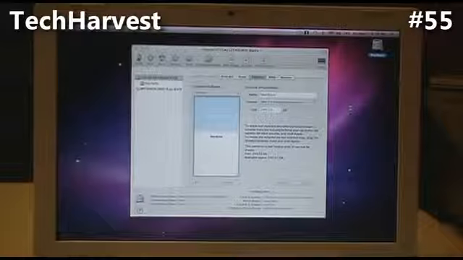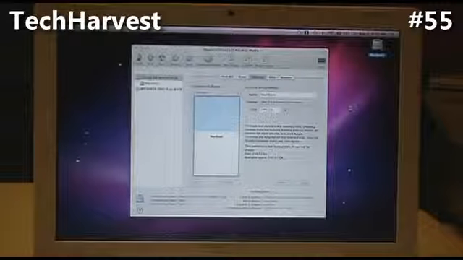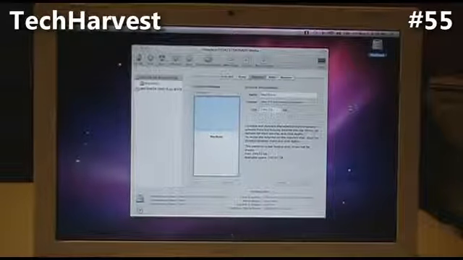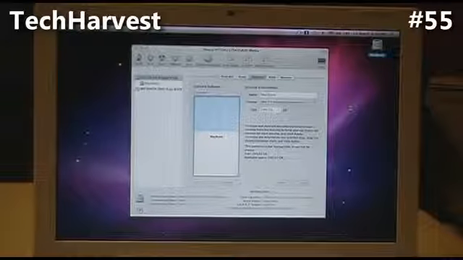So that's how you remove rEFIt from your MacBook if you decide that you no longer want to dual or triple boot your machine. And that pretty much does it.